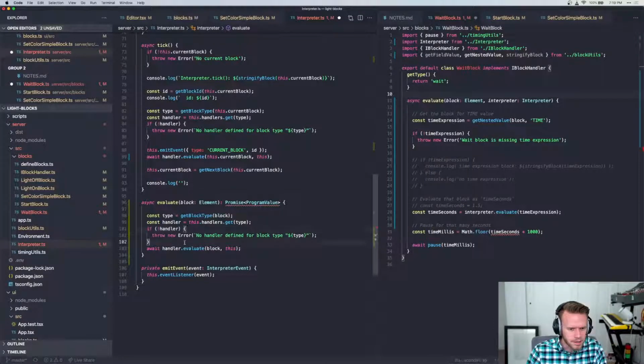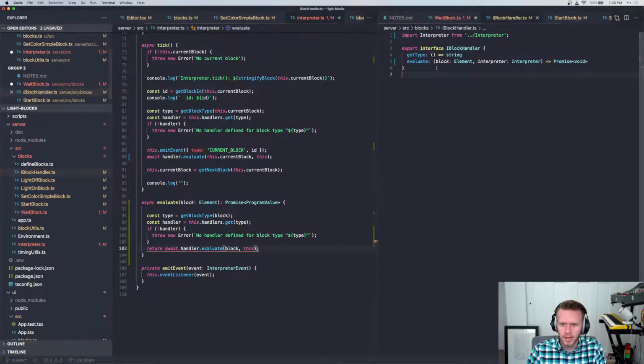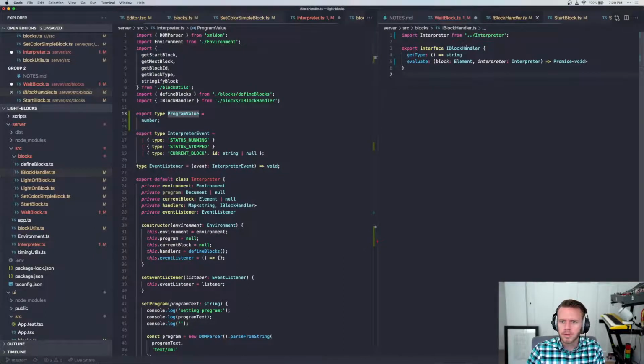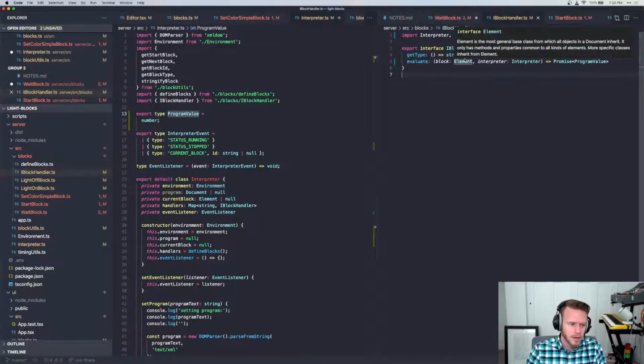So now let's see, we have a handler. We should be able to say handler.evaluate block with this interpreter, and we want to return this thing. But according to our iBlock handler, evaluate is a promise that contains void. And so this can now become this program value. We're exporting from there, put in there, sweet. So this works. Now we just broke everything again.